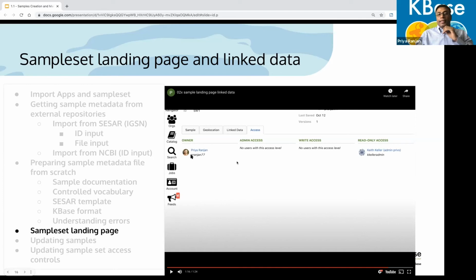One thing is, in this particular case, this page access shows that it's me who has uploaded the data and the system admin who has access to this data. But there are no other people. You don't want random people to, as I said earlier, edit information in your samples or link random data to your samples. So we have ways to update access control.